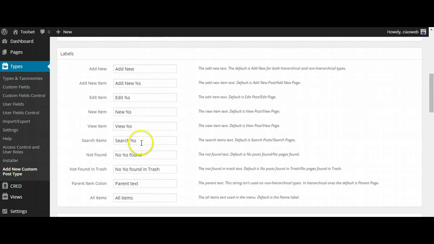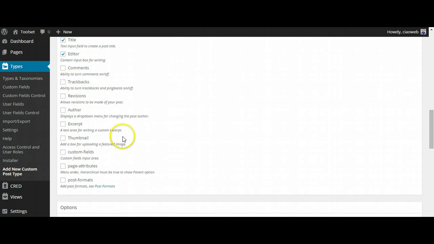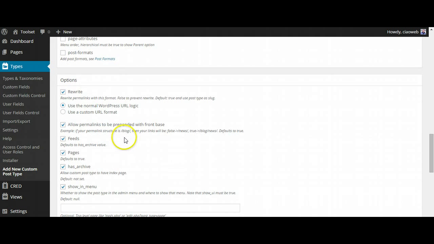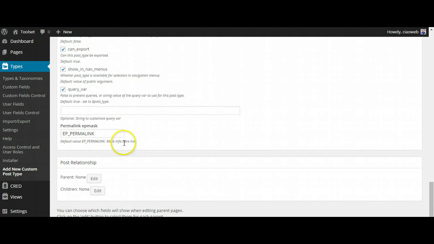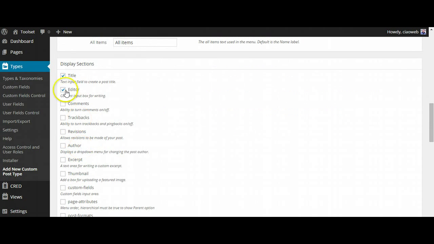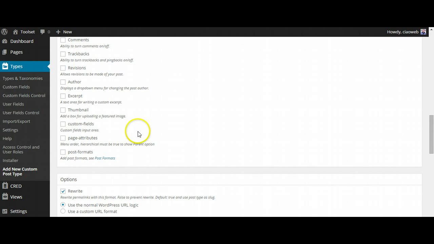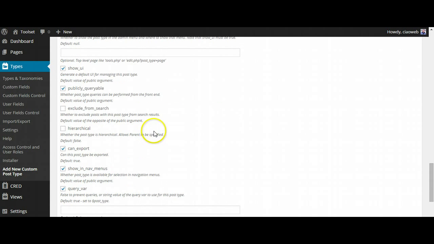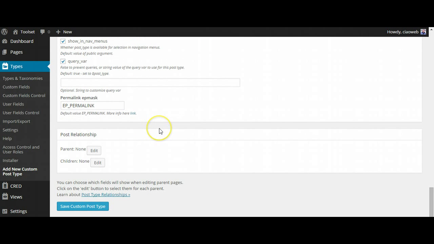For the information we need, we simply need to choose what kind of fields we need. Just the title and the editor are more than enough for the testimonial submission form. So we can just save this custom post type.